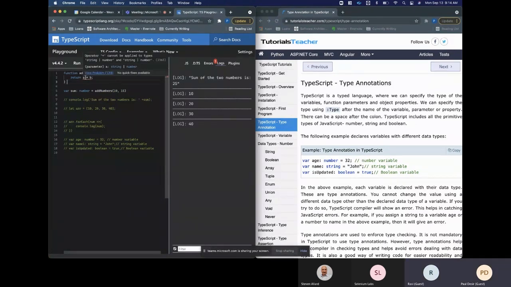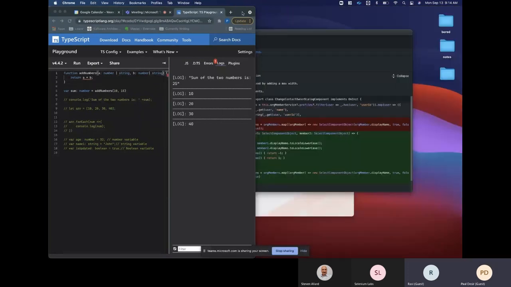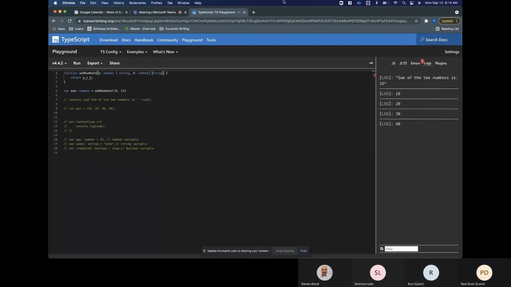Cannot be applied to types. I know, you figure it out. You'll figure it out. Don't worry. Would this run though, even with the error? Hold on one second. Let me see your screen. Yeah, what was the question? Despite me adding the second, there's still an error.